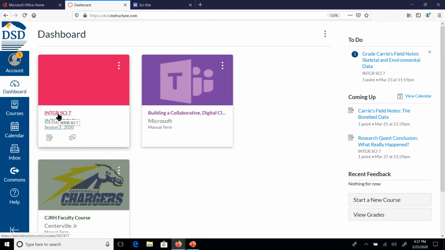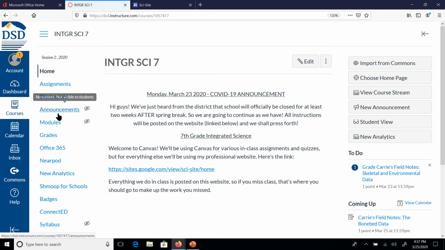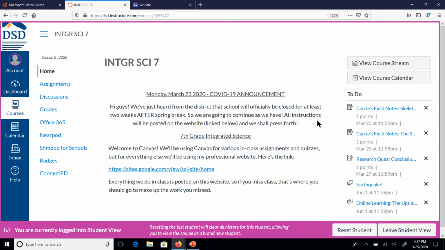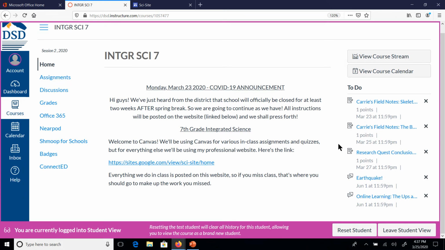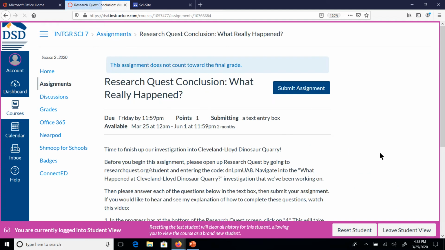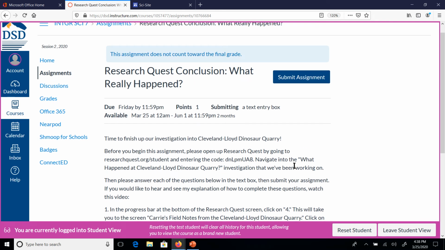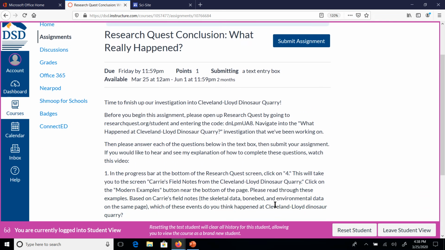If you log on to Canvas and you see your dashboard, then you should click into Science. And here it is. In your Coming Up area, in fact, I'll even go to Student View, so it looks exactly the same for me as it does for you guys. Okay, so your to-do list looks something like this. We are focusing on the Research Quest Conclusion assignment. So if you click into that, you should see all of this. So it's got all of your instructions here.